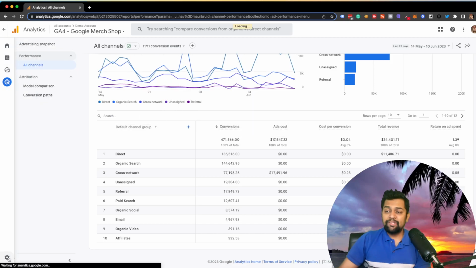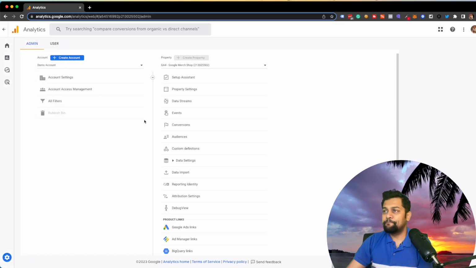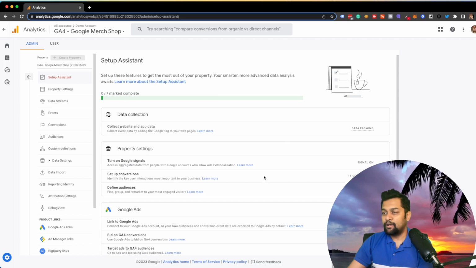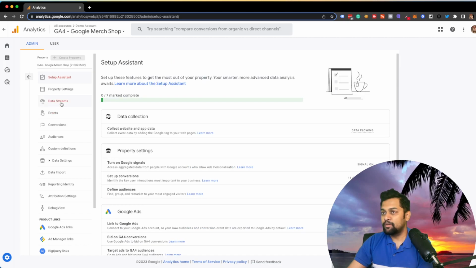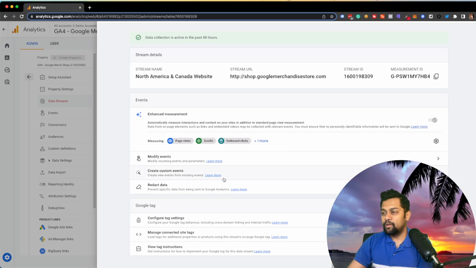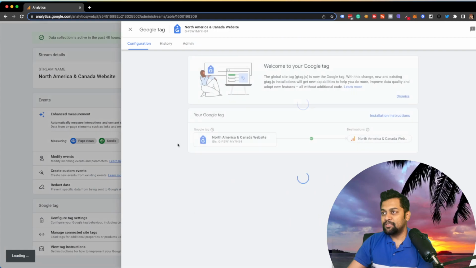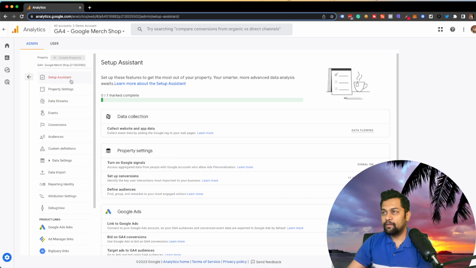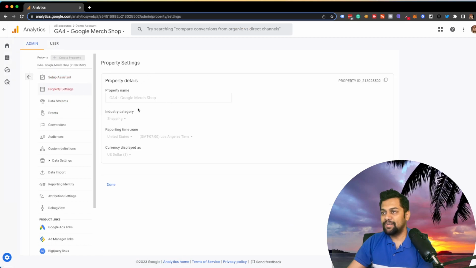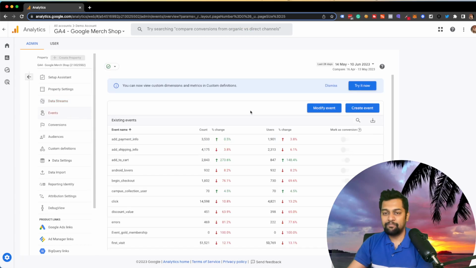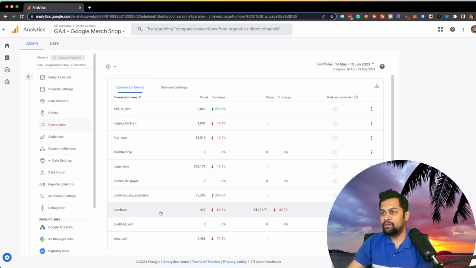And the admin section, I want to quickly go through it. As I said, this is the setup assistant. If you click on setup assistant and click on data stream, this is your measurement ID. If you click on configure tag settings, this is where it will show you how you can set up the tag. Then you have your property settings, your data stream. This is where you will set up your events, as I mentioned earlier. You can mark those events as conversions, so you can see over here.